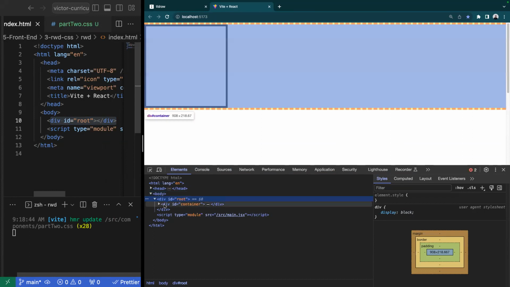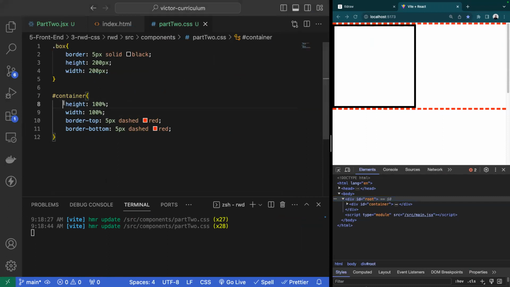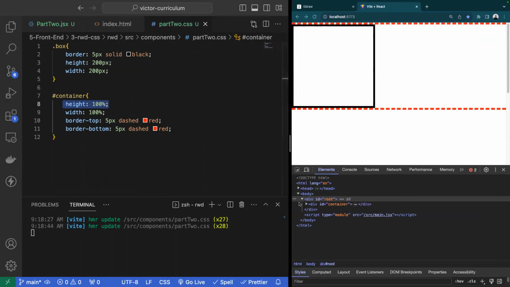Right? So now notice that when I hover over the division of container, it covers 100% of the length from left to right of root. And it also covers 100% of the height from top to bottom of root, right? And that's what I gave it in CSS. So if I look at part 2 CSS, I'm saying, hey, for height, you're going to cover 100%. So now if I wanted this height to truly be 100%, to truly go from the very top to the very bottom, what would I have to change in my CSS with my HTML to actually cover the entire page?